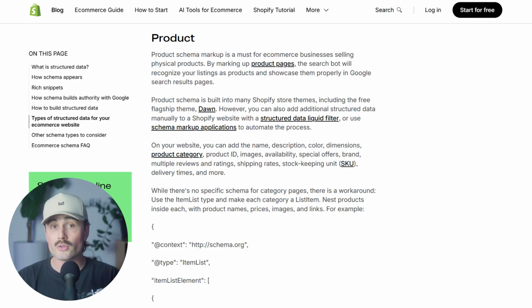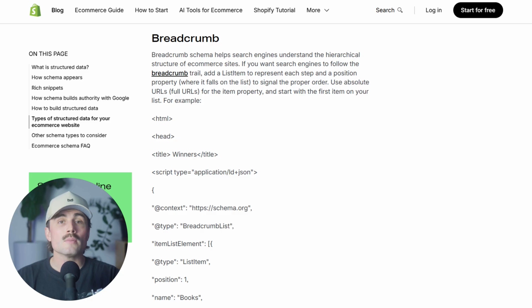If coding isn't your strong suit, consider using an SEO app from the Shopify App Store that automatically inserts schema for you. Other useful schemas include breadcrumb schema to display the site hierarchy in search results, and article schema if you run a blog. Structured data helps search engines understand your content better and can increase click-through rates by displaying rich information.